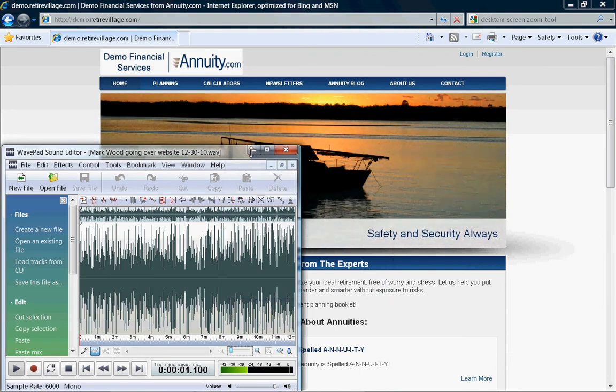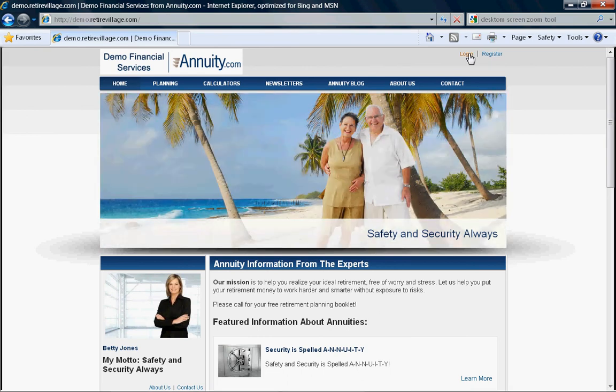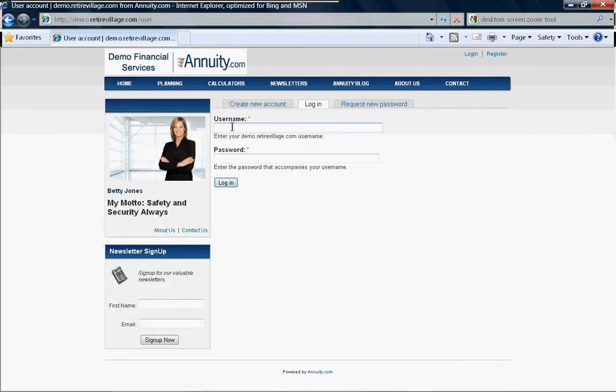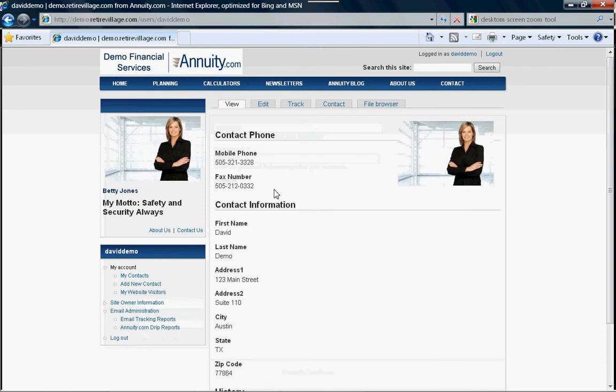I'm going to have to make a little assumption here, that everybody's logged in. David Demo, and the password is pass333, and you click the login button. So you should be at a page that has actually two pictures of Betty Jones on it. At this page, I'm just going to start right here. If you're not there, I'm going to give everybody just a second to log in.